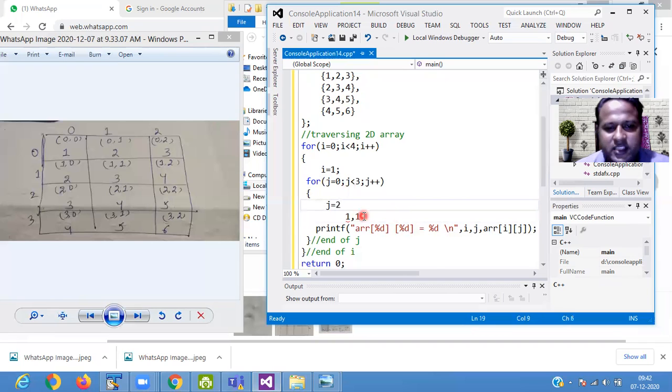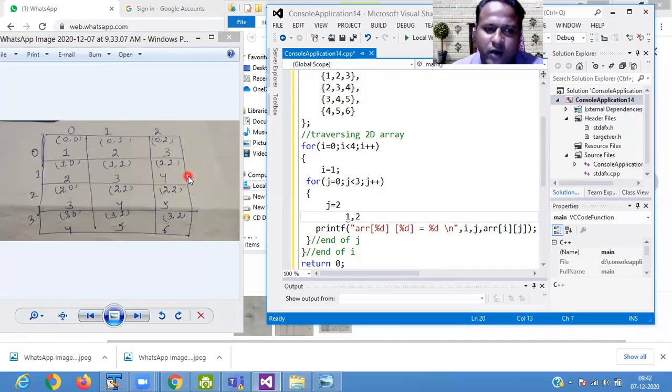Now, I is still 1. I1, J2. Which value has stored? In 1 and 2 position, which value is present? 4. Yes, 4. So it is giving you the value 4 or printing you the value 4.